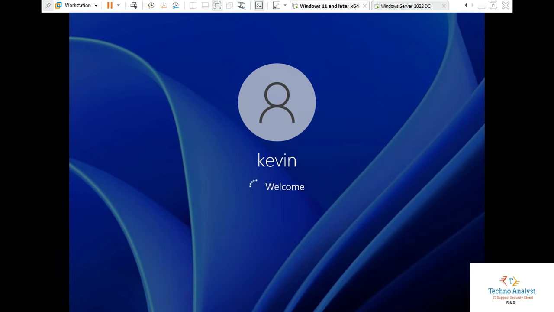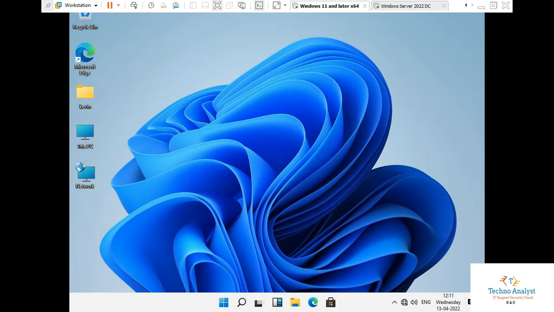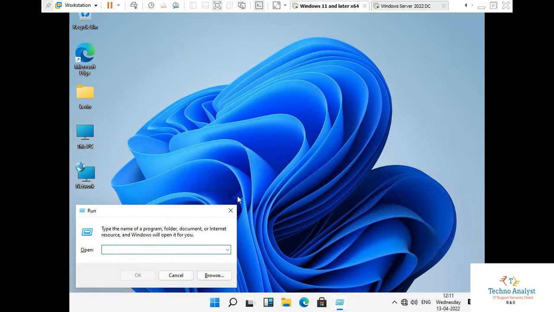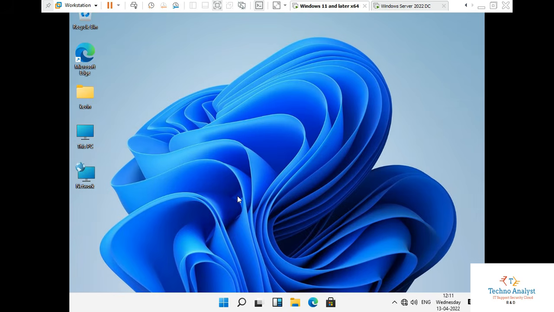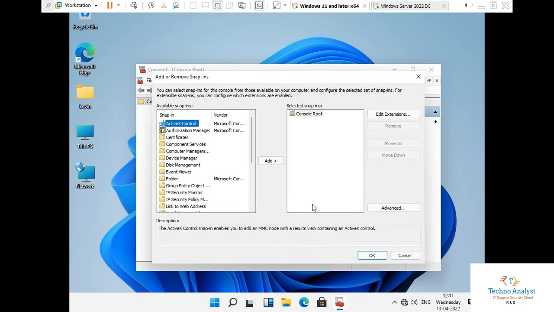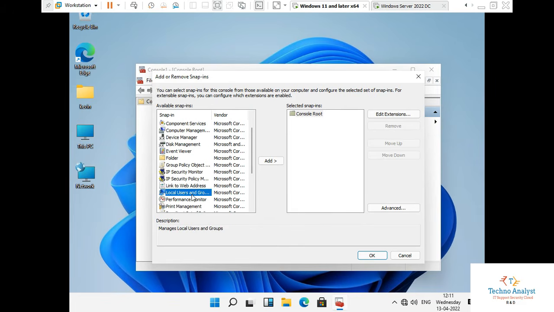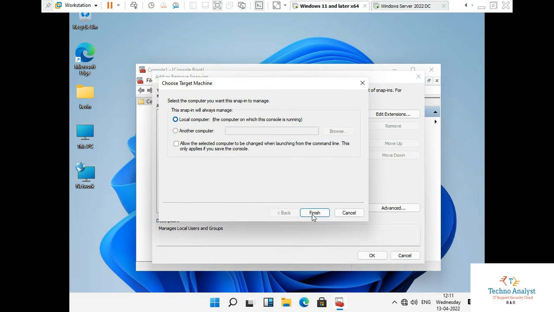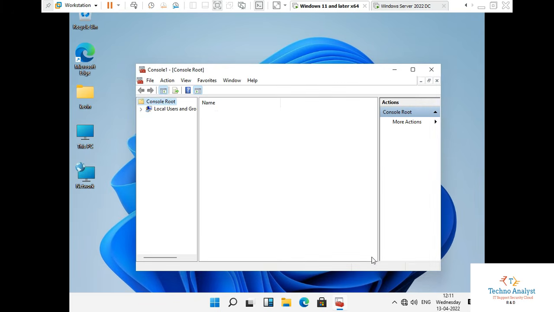To log in with your domain credential, just press Windows R and type MMC in the run window, and click on File, Add Remote Snap-in. Here you can add users and go down, local users and computers, click Finish. In local users you can click on users.